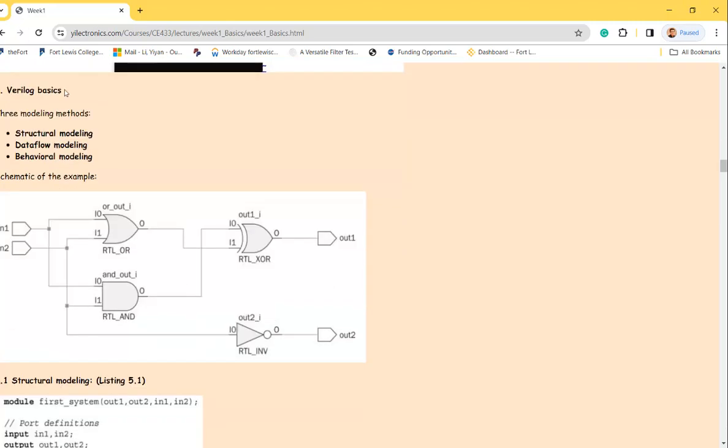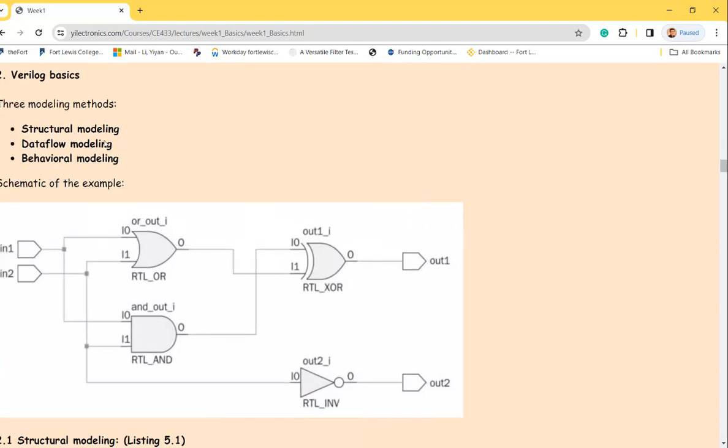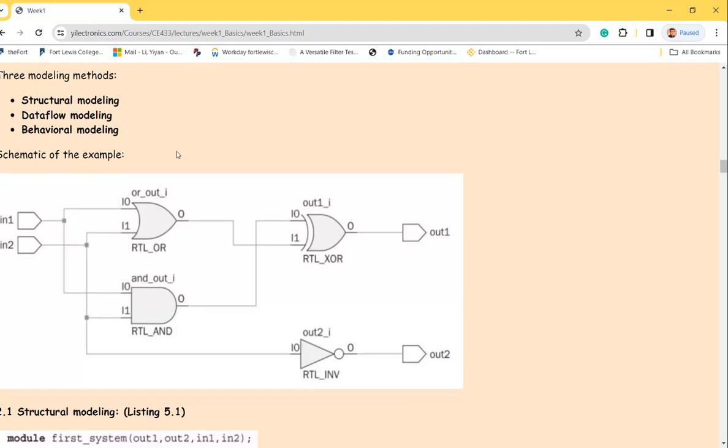The second section is about Verilog basics. It's very simple if you have learned any programming language, especially C or C++, it's very similar. There are 3 main types or methods of modeling a digital circuit in Verilog. So please pay attention to this right now.